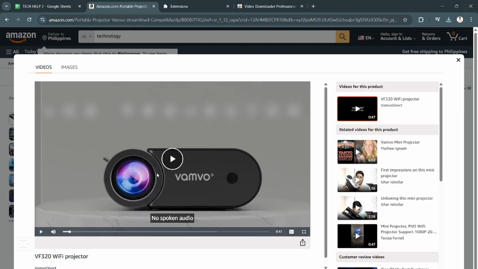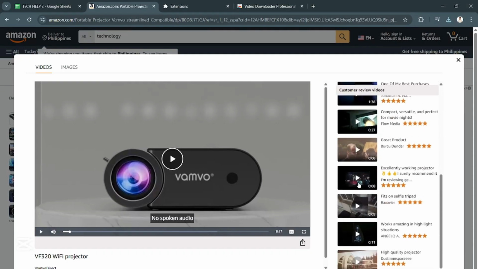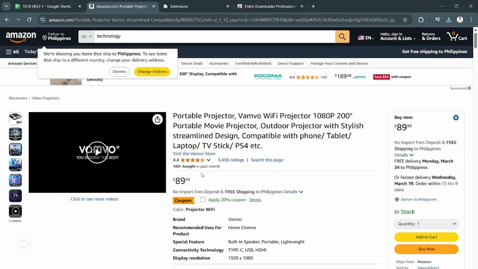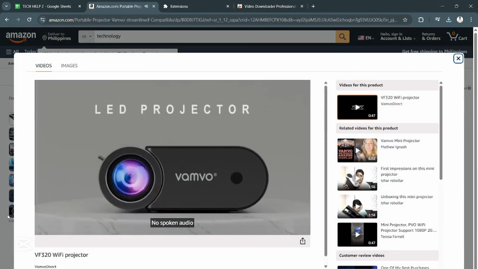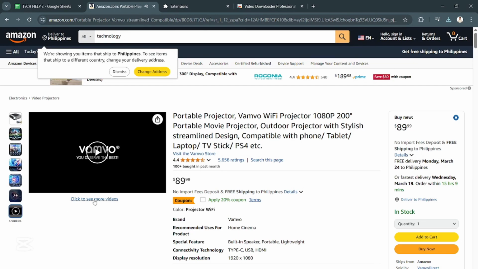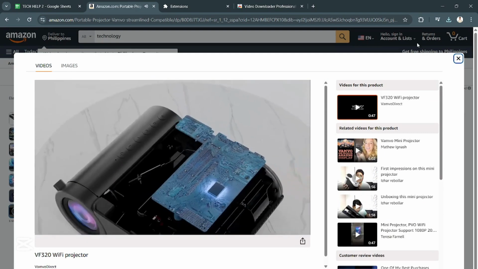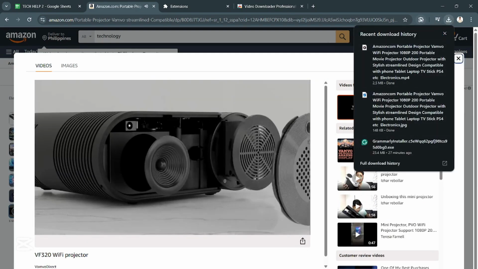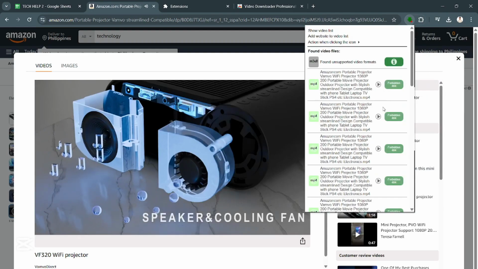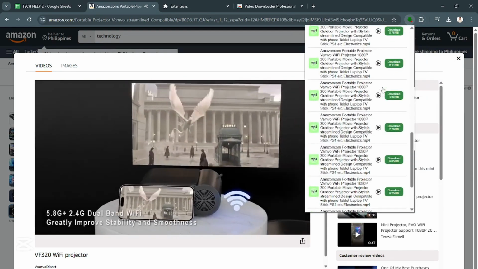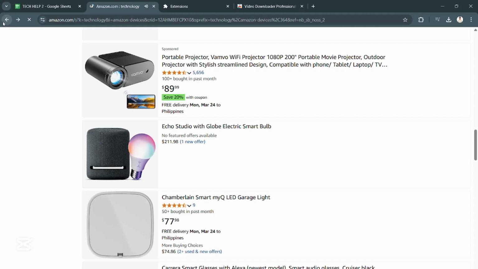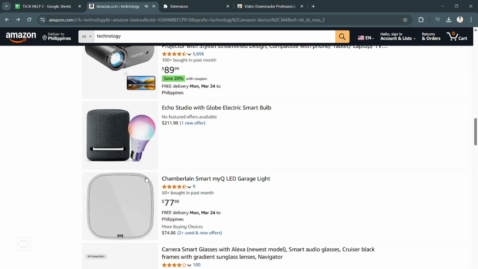So if there are multiple videos, like with this one, this product has 5 videos. So there will be, of course, different options here, different videos available. You can see that here as well. See? So if, however, a product only has one video, then you can just download just that video safely.